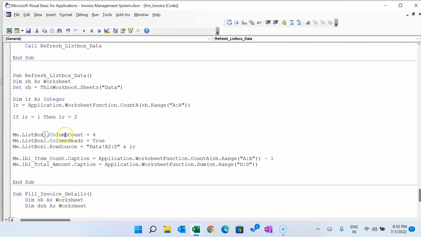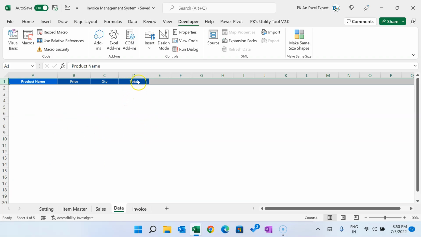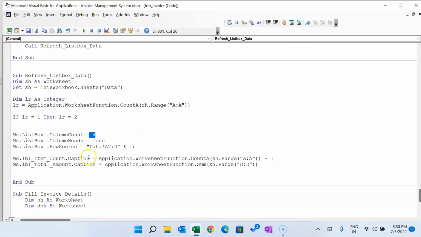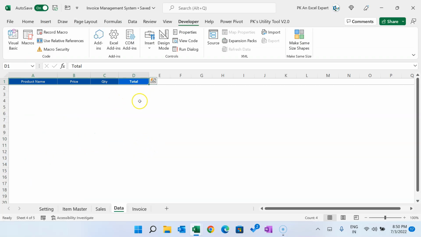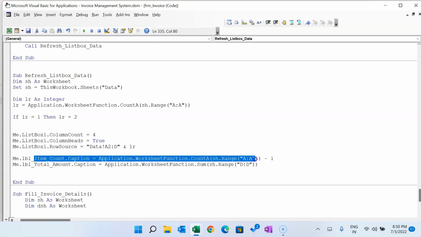Now me.listbox1.columncount, we are taking 4. So we have the 4 columns. Then column heads, we want to display the column heads, and we are using the row source of the list box as A2, D and the last row. Alright. Parallelly, we are changing the lbl item count and total amount.